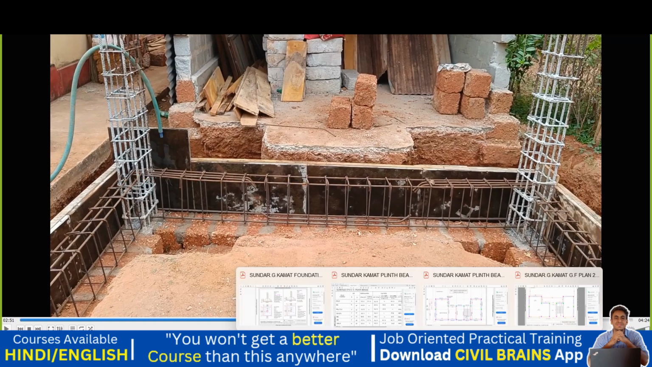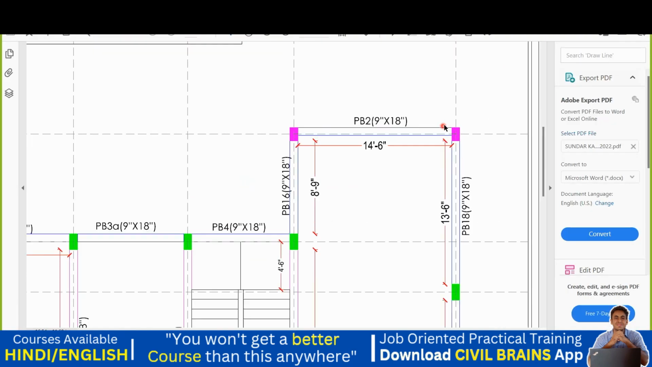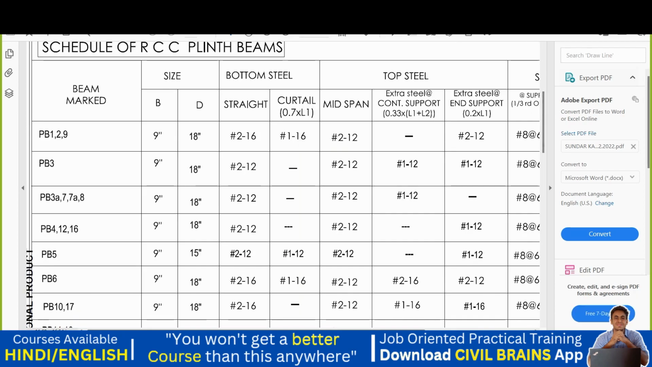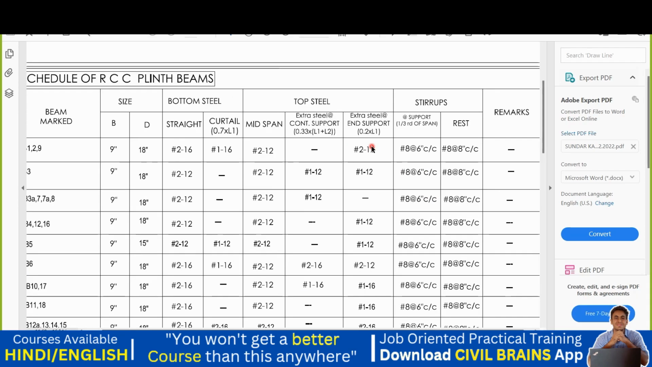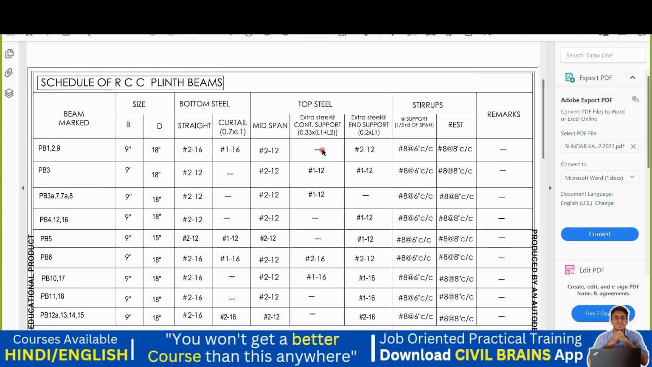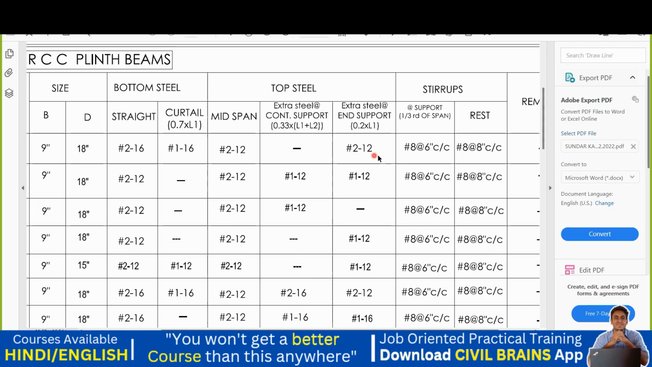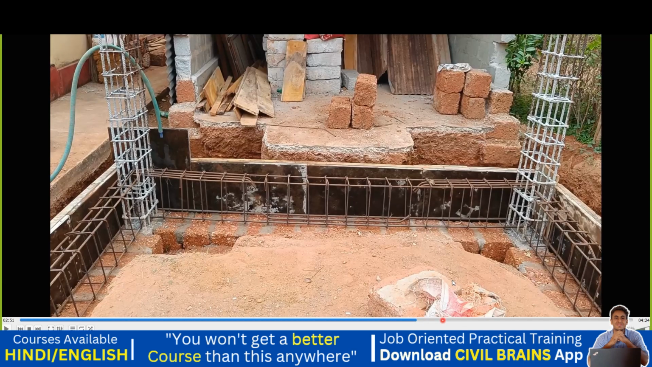If you're not able to follow, I'll go to the drawing part again. See here, now you can tell me. Here I don't have any beam running, so this is my end support. Again this is also an end support. Since both are end supports, it's very simple. Extra steel at continuous support, I don't have to look here, so that is why you can see they put a dash here. Now extra steel at end support is a 12 diameter 2 bar. So practically you can see one, and this is another.